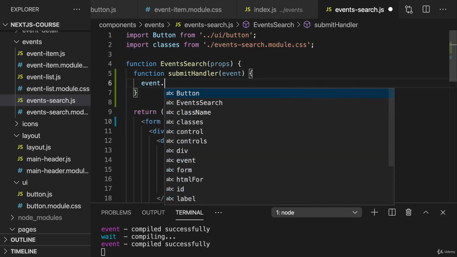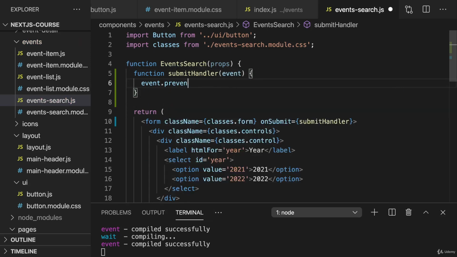And here we should call event.preventDefault to prevent the browser default of sending an HTTP request, which I don't want to do here and which would reload our page and therefore lose all our application state. Instead, I want to handle this submission with JavaScript and therefore we prevent that default.